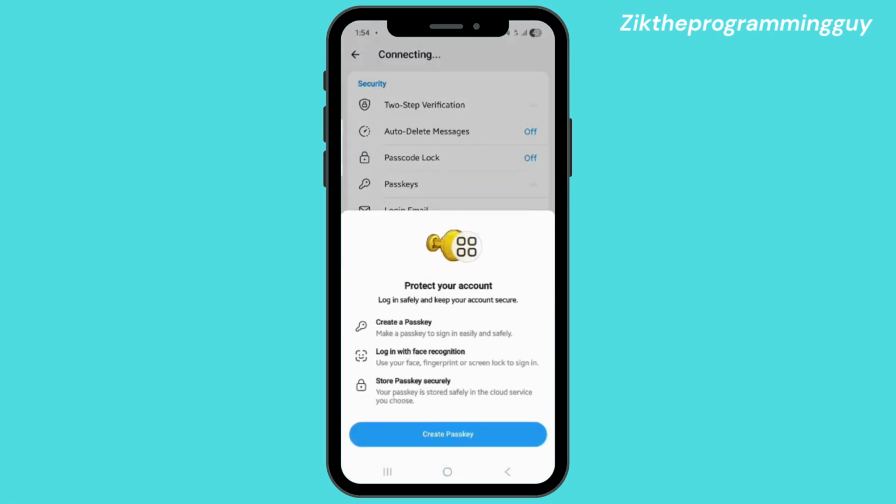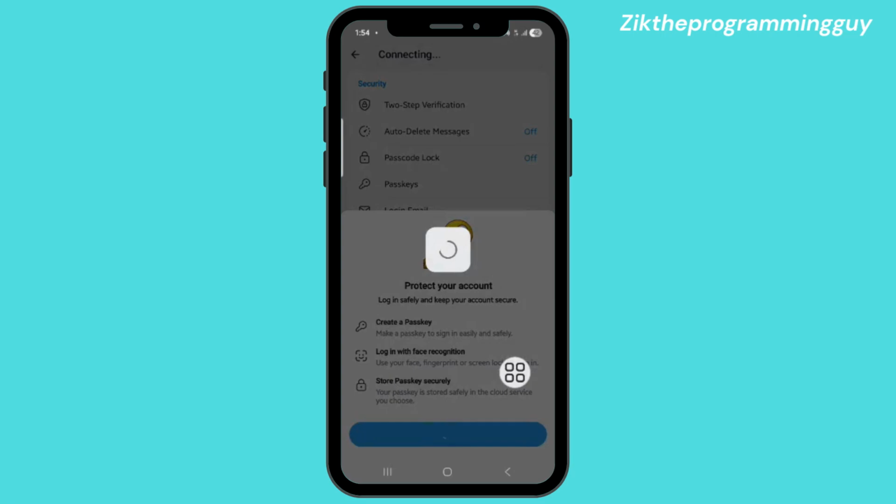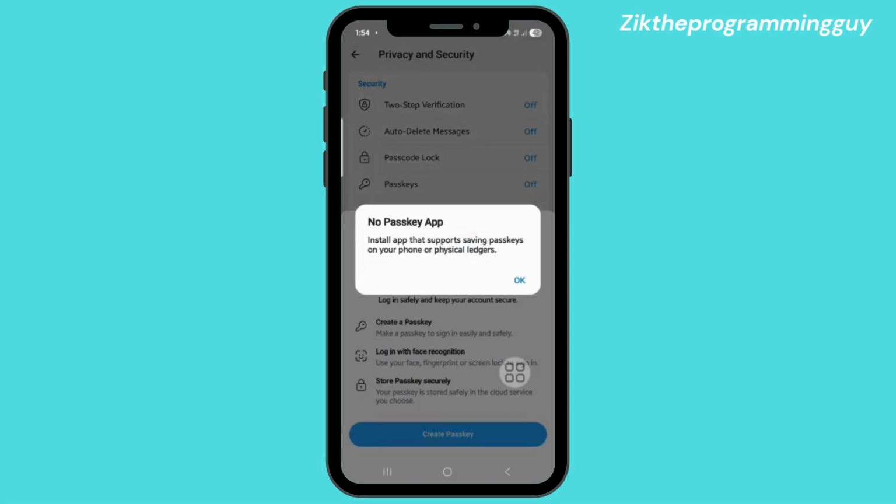Click on that and you can see create passkey. It protects your account, so you just click on create and wait for it to load up, and you just follow the instructions and the guidance, right? It's pretty simple. You just have to either choose your fingerprint, password, or face ID, and you will successfully do that. So you can see the passkey app, install an app that supports passkey on your phone or ledger. So I can just do that and follow all the instructions and you'll be able to create a passkey.